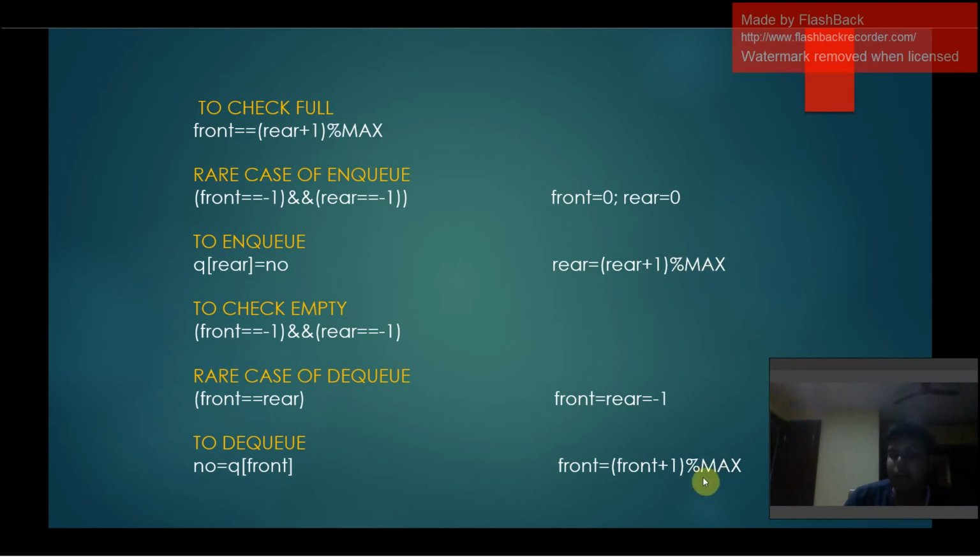Because how this modulus is brought in, modulus will bring the remainder. So when your remainder is 0, at that time it is understood that the pointer, whichever, front or rear, will come to 0. That is the starting point of your Q. That is the front end it will be pointing. So that is my logic and it will go on. So now let us see the program.